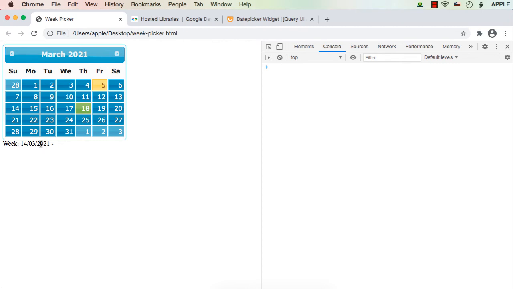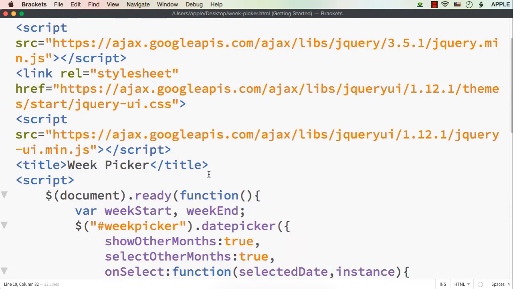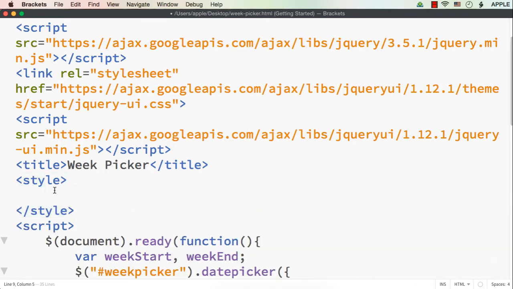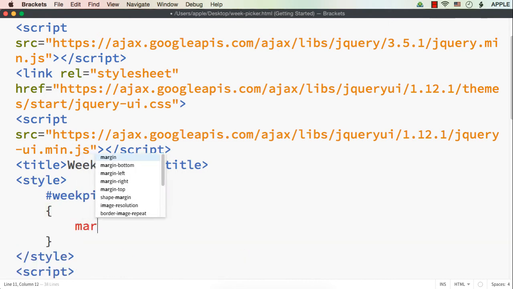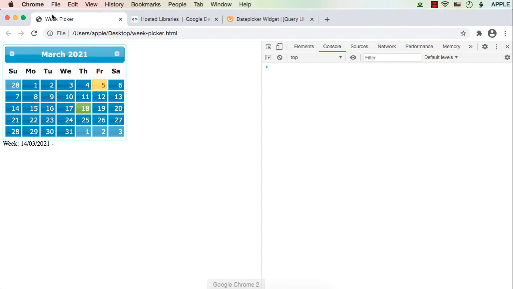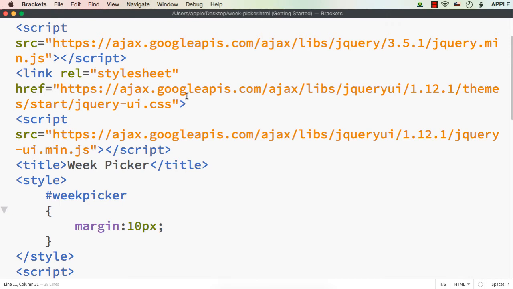I think we can have some margin for this element because there is no gap between the date picker and also this text. So for the date picker, that is for week picker, let me specify style and #weekpicker, that is the div element. And for that, let me specify a margin of 10 px so that there will be a gap between the element and other elements. Let me save this. Let me refresh. Click 18. See, there is a gap. Now we are seeing the start date. Similarly, we can display the end date as well.